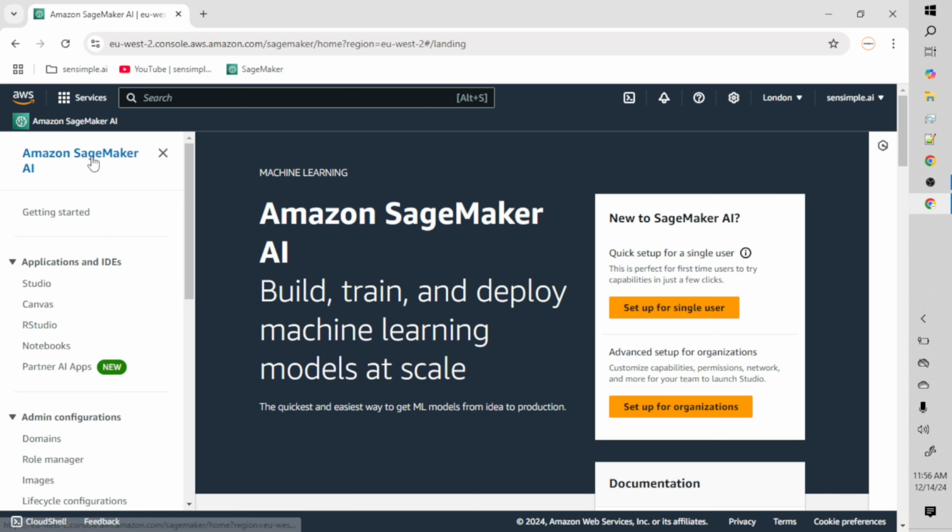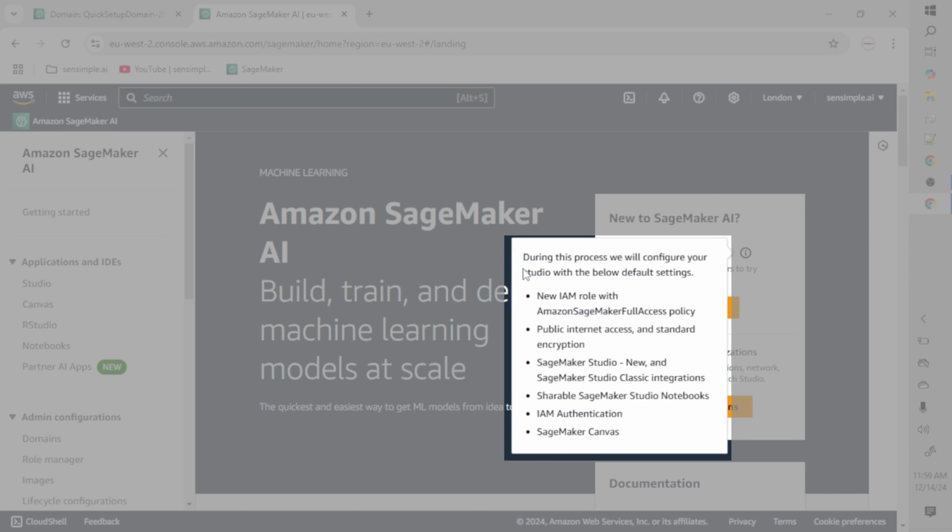Okay, now once we have found the SageMaker service, and since we are new to the AWS setup, it says new to SageMaker, quick setup for a single user. That's all we need. And if we click on this information icon, it says that when we set up the new user, it is going to set up a new IAM role with AWS SageMaker full access policy, right? So this is the very same thing that we were discussing a while ago, that we have to set up different types of users. Now with this quick setup, AWS will be able to set up a user for us.